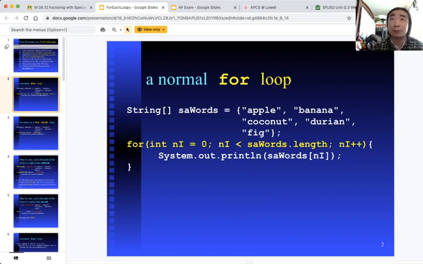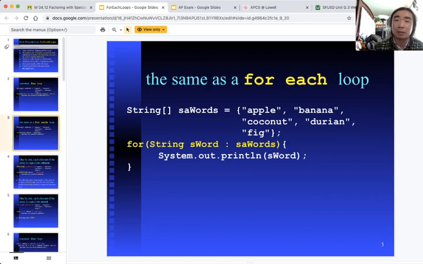Here's the for each loop version of this. Notice the declaration of your SA words stays the same, but for word remains there. String S word colon SA words. This is how you would print out each element in this array of strings using a for each loop.